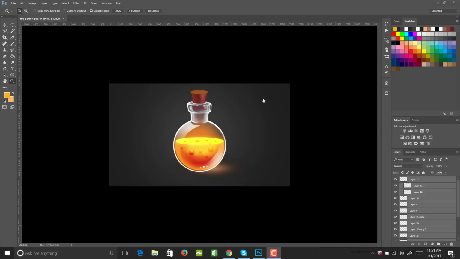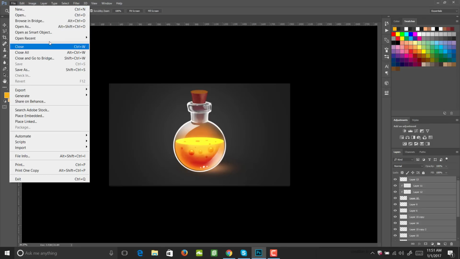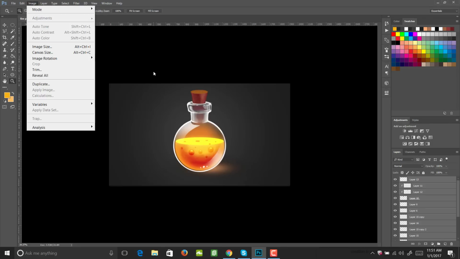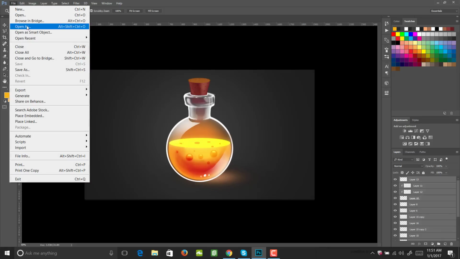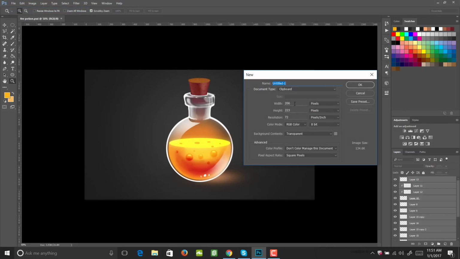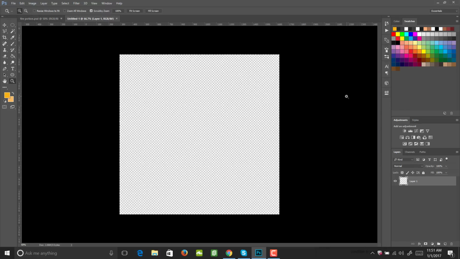So I'm going to create a new document. Now this document can be whatever size you want it to be. I recommend that you make it pretty large just because if you ever need a close-up shot of the bottle in your game, you're going to want a very large version of it so you don't lose resolution. So I'm going to go File, New, and then I'm going to make it 1000 pixels by 1000 pixels. And we can put the resolution at 150. Then we'll go ahead and hit OK.